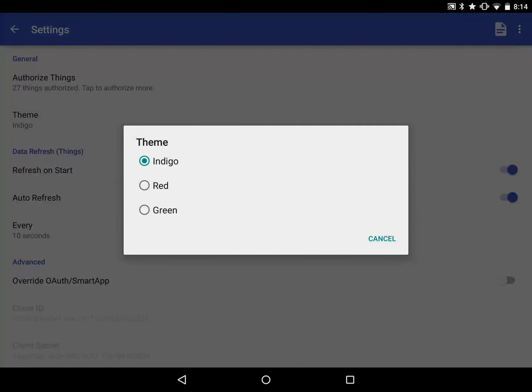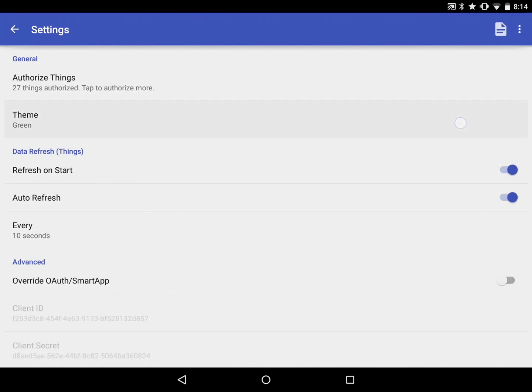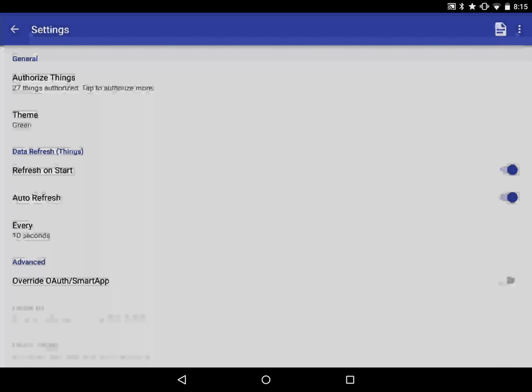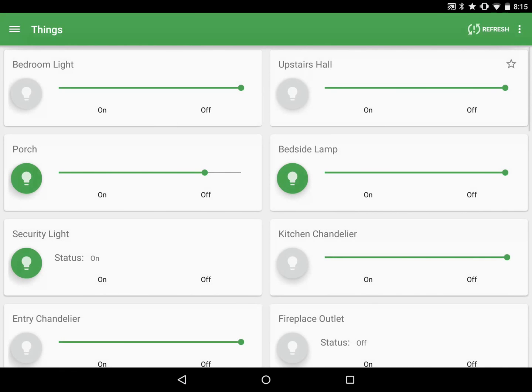I'll also show you that if I change the theme, I can change to various different themes, which for right now I just have created a couple, indigo, red, and green, but I plan on creating a few more. I'll show you how that works. As I switch back to the application, you can see that it's now material redesign, but in a green color. And we can see that the bedside lamp, as we loaded up the application, attempted to go out and query SmartThings and got the updated state of the device.